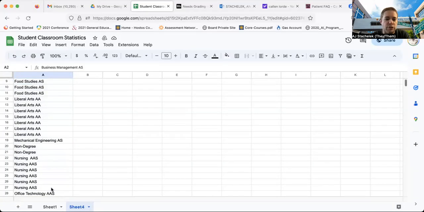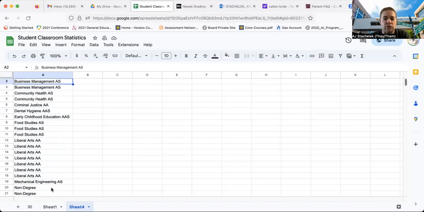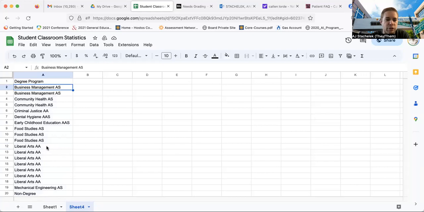And if you have any questions that you need to answer for this data, you can just count them. So if I ask how many liberal arts AA majors there are in this data set, there are 1, 2, 3, 4, 5, 6, 7. So there are 7 liberal arts AA. You can count 3 food studies. You can count any number of these and figure out how many of each degree program there are.